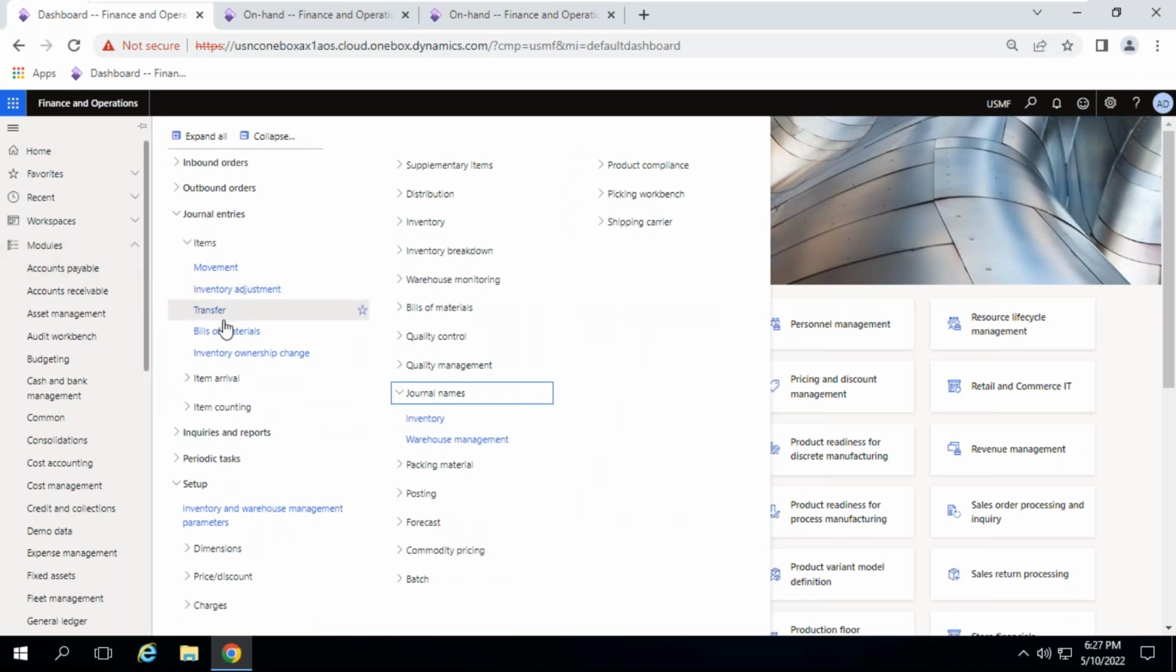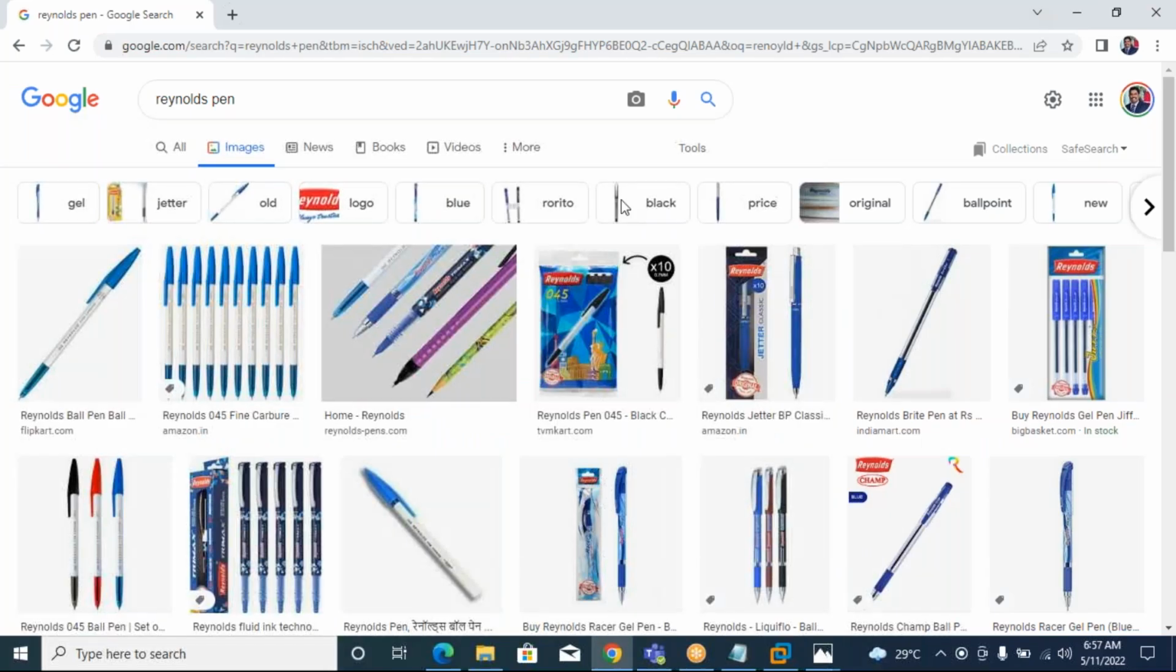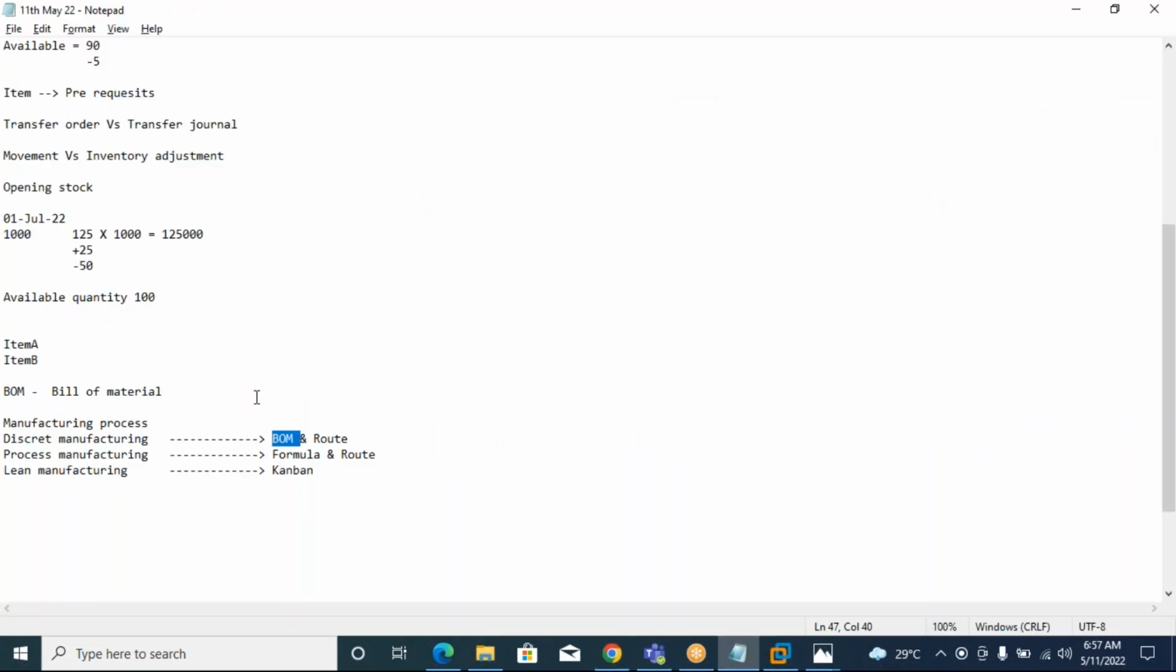Next journal is bill of material. Bill of material is a part of our trade and logistics, but route is a part of the production process. So bill of material, BOM, means assembling or disassembling. Assembling and disassembling is BOM. Formula means once it is separated, you cannot combine; once it is combined, you cannot separate it.